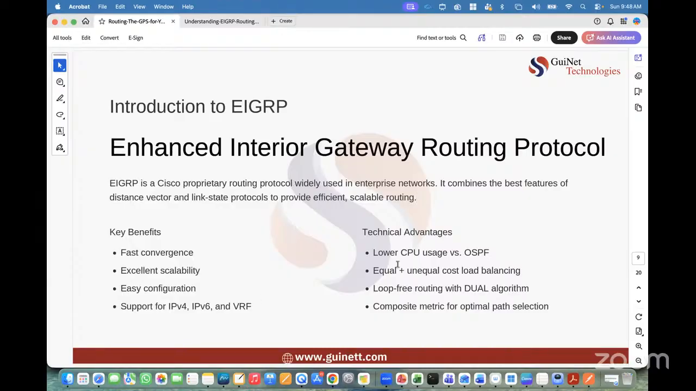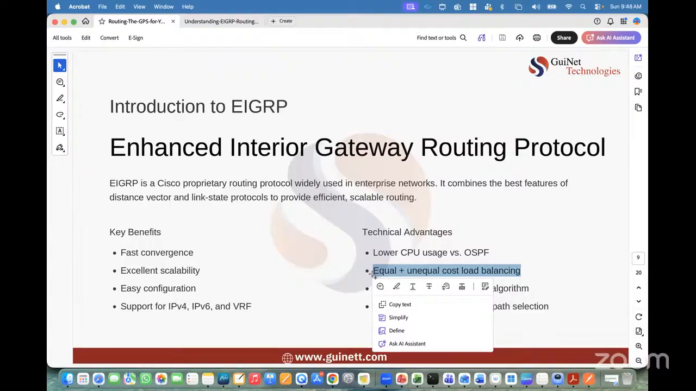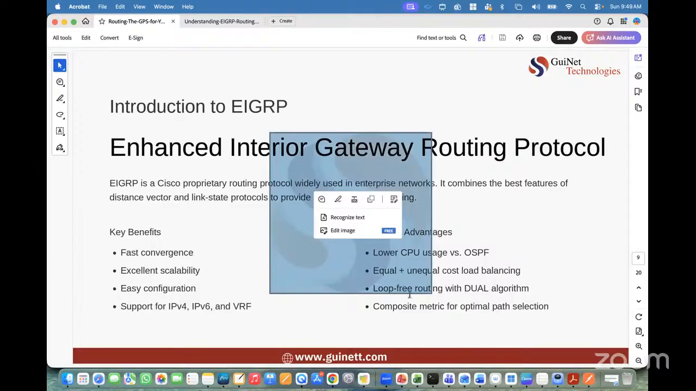Also, in EIGRP, you can do load balancing, that is equal load balancing and unequal load balancing. Other routing protocols, you cannot do that. Equal, you can do that, but unequal, it's not possible. Even with OSPF, you cannot do unequal load balancing. But yes, here you can do equal and unequal load balancing.